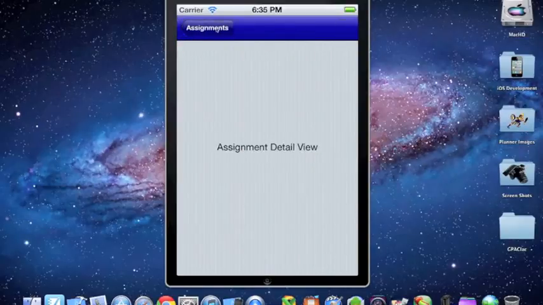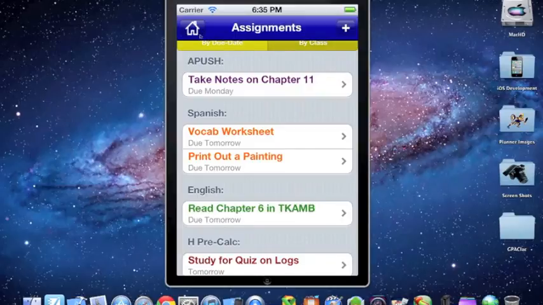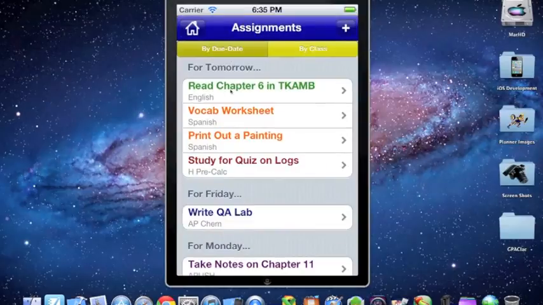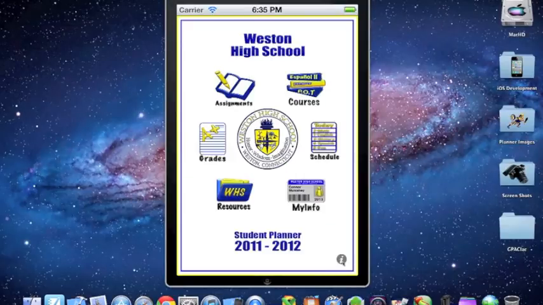I'm pretty sure detail view is blank, but also what you would be able to do is link an assignment to a PowerSchool assignment if you wanted to, for whatever reason. Oh, here, info view.